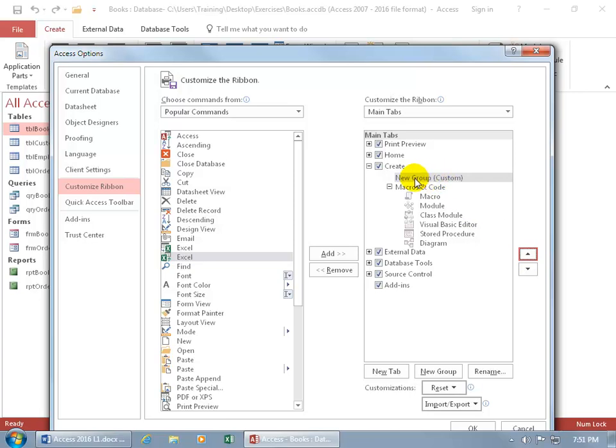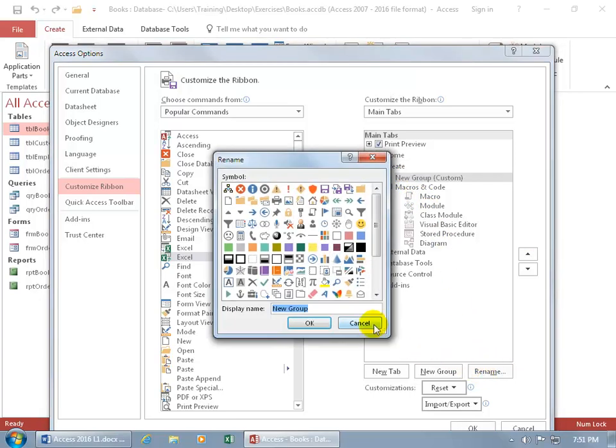Now the name, that's generic, New Group, so select it and say that you want to rename it. Now you can choose a symbol that represents the group. As you recall in the Quick Access Toolbar training video, when you want to add a group to the Quick Access Toolbar and you right-click in a blank area within that group, you may want to have a symbol that represents that group.